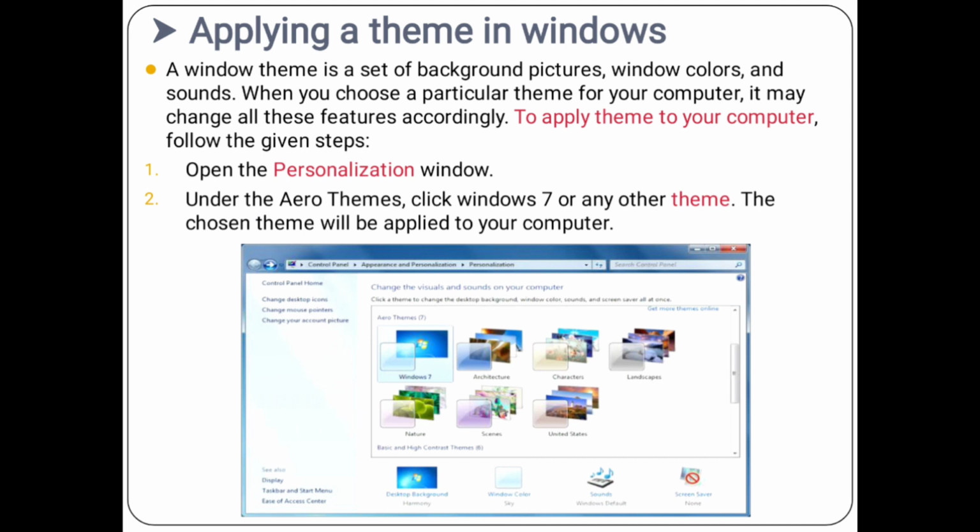Applying of theme in Windows. Now we will learn how to apply a theme in Windows. A Windows theme is a set of background pictures, window colors, and sounds. When you choose a particular theme for your computer, it may change all these features accordingly.